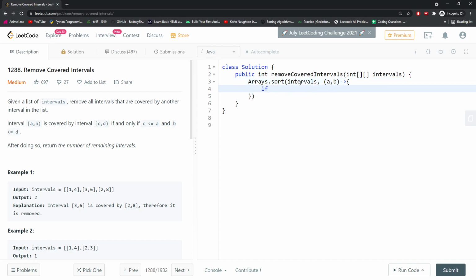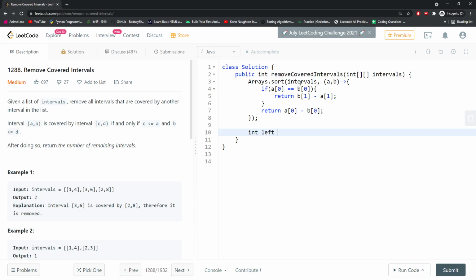If they are the same, the greatest has to go first, right? So that's b[1] minus a[1]. If they are not the same, then a[0] minus b[0], and that would be how you sort. So I do have a left. I'm going to take the first interval from the intervals. So intervals at 0 would be the left, and right would be intervals at 0 at 1.